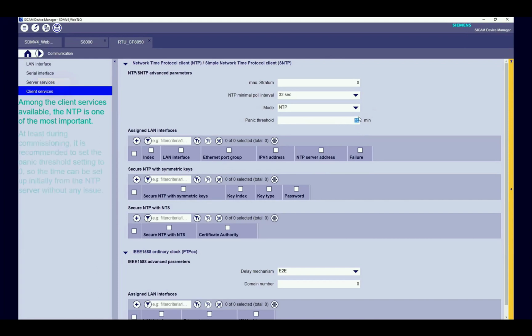So at least for the commissioning, for the first time where you are loading it, one way to get around this problem is to set this panic threshold to 0. And in this case, this checking is disabled. Then when it is connected with the NTP server, it will get synchronized, and then you can change it back to 15 minutes if you want to, or you can leave it at 0.